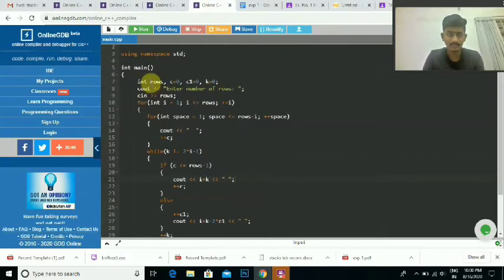Here I am declaring an integer rows, c is equal to 0, c1 is equal to 0, and k is equal to 0, and I am printing "enter the number of rows". I will get the number of rows from the user, and using a for loop I will initialize int i is equal to 1, i less than or equal to rows.